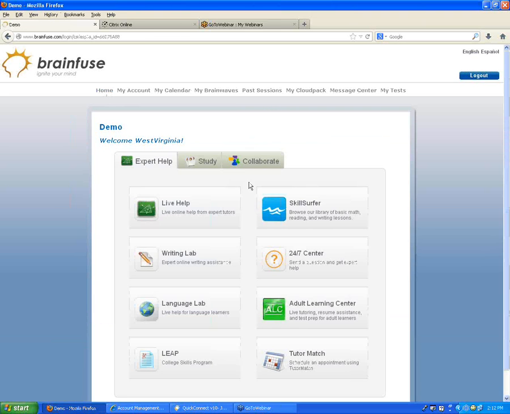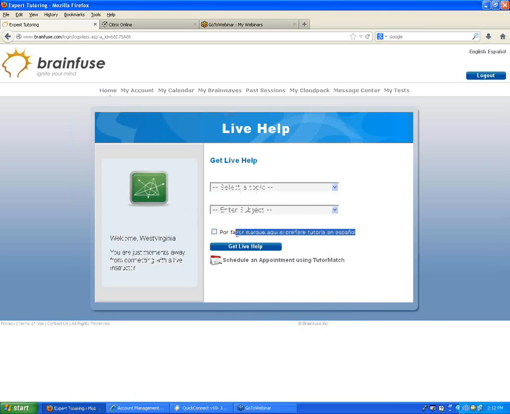We also had the option in the Live Help button here, where you can click on this checkbox to get a Spanish-speaking tutor. So this will also get you a Spanish-speaking tutor. This is used more by native Spanish speakers, though, so someone who wants to get economics help in Spanish, rather than someone who's learning the Spanish language.